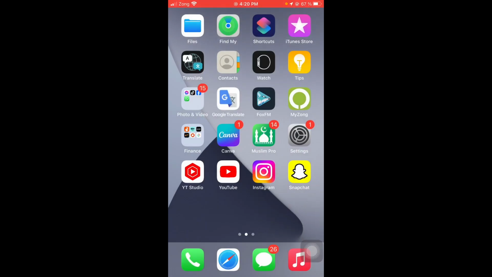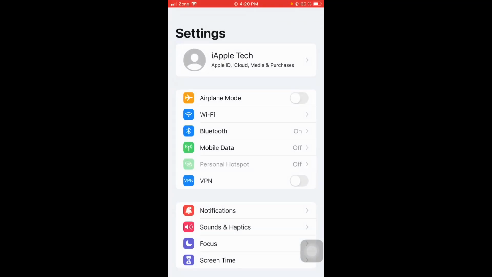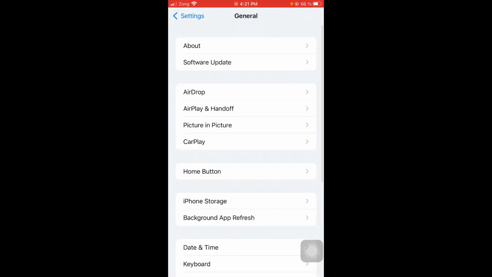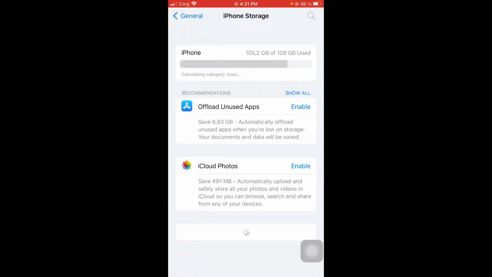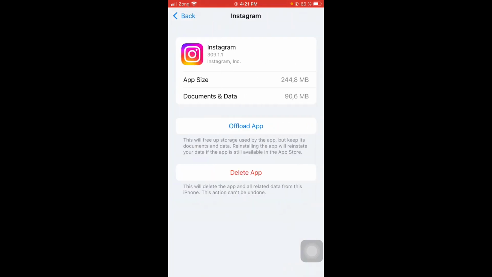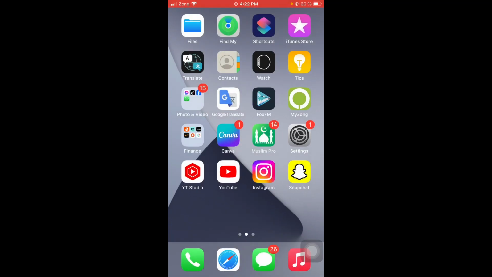And the next step is offload and reinstall the Instagram app. For this, go to settings, scroll down and then tap on general, and then tap on iPhone storage. Wait until the page is loading. Scroll down and find the Instagram app. Tap on it. Next, tap on offload app and then reinstall Instagram from the Apple Store again and you are done.